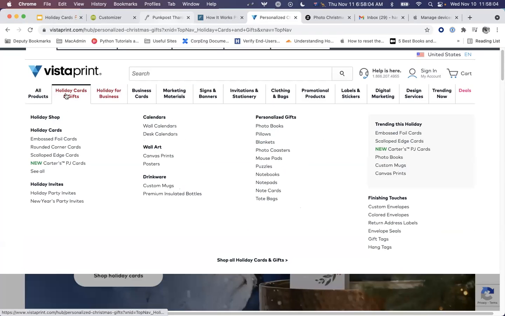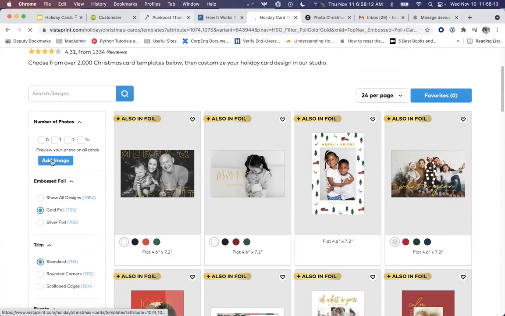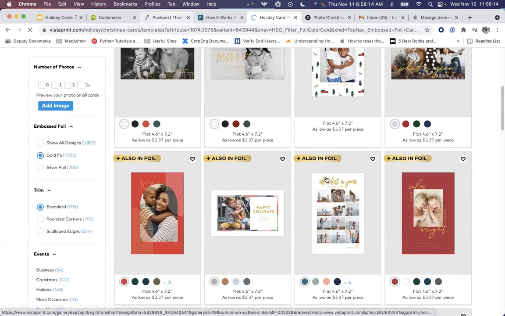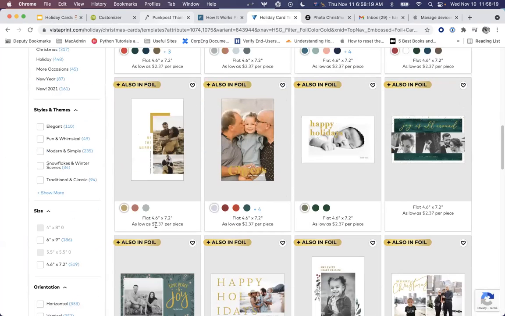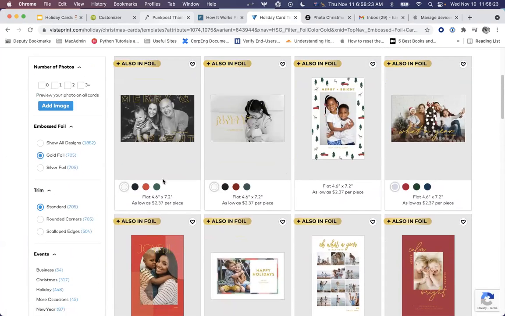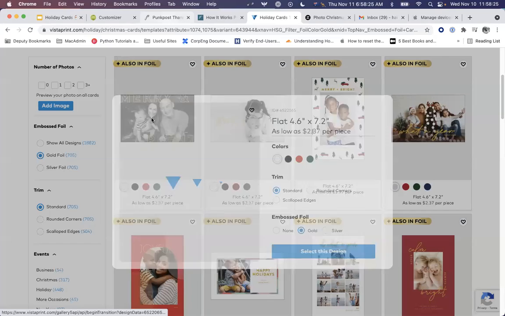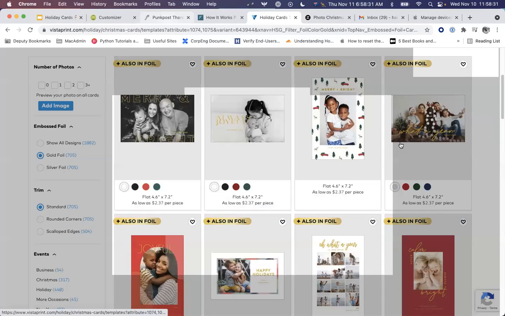So you could do holiday cards. You could do calendars, for example. And I'll say, just want an embossed card. Options here. Hundreds, again, more than you could ever look through. But you can find the one that you like. This one's pretty expensive, actually. $237. Let's get a little bit of a cheaper one.